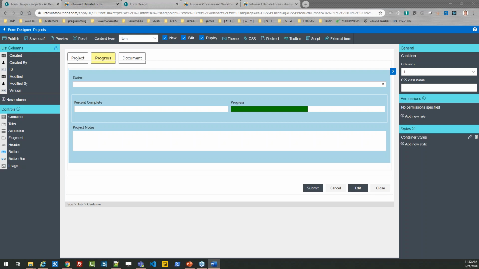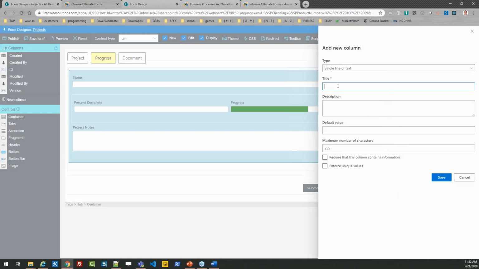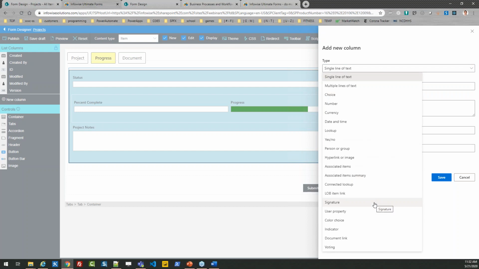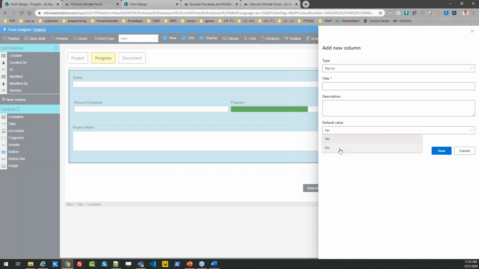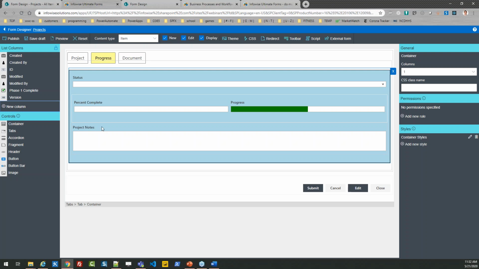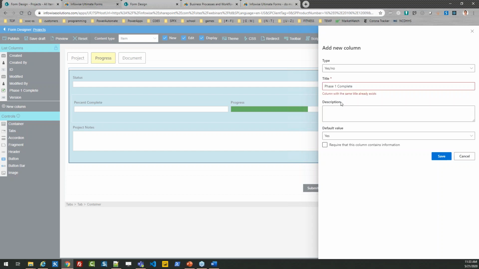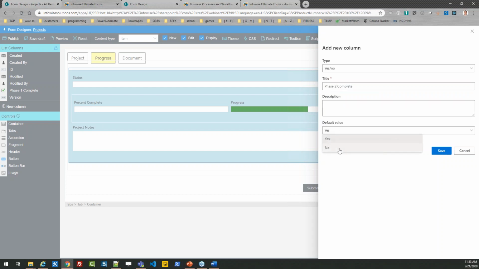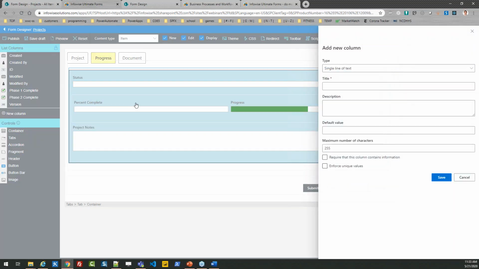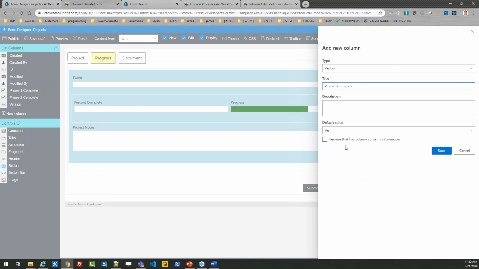And then we'll do some checkboxes now and stick those in a container. So we'll do like phase 1, 2, and 3 complete. So I'll do some yes, no fields for that. That'll be quick. So I'll do phase 1 complete. I'll copy that so I can move faster. And then this is a yes, no, defaulting to no. I'll just make those columns all together real quick. Yes, no. Phase 2. And one more of those. Defaulting to no.